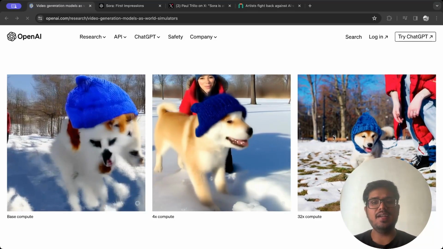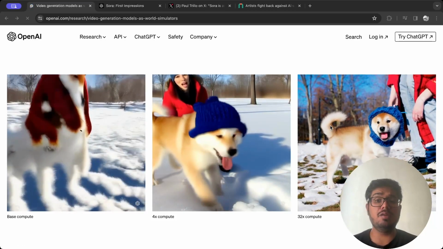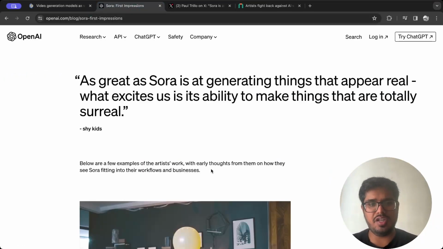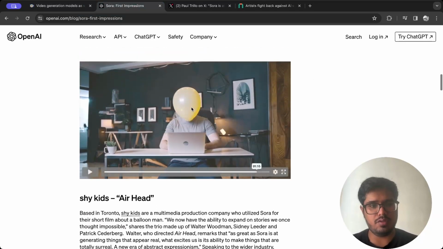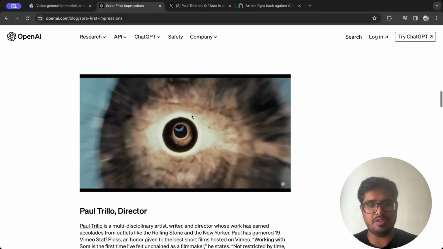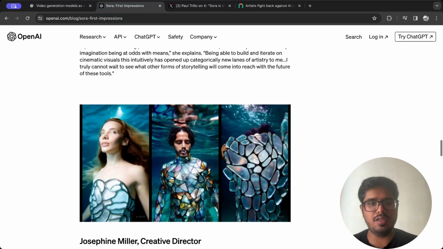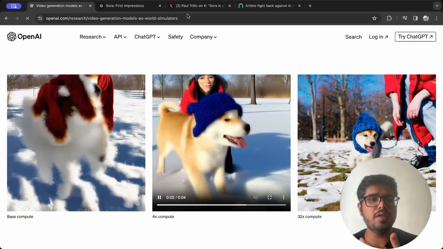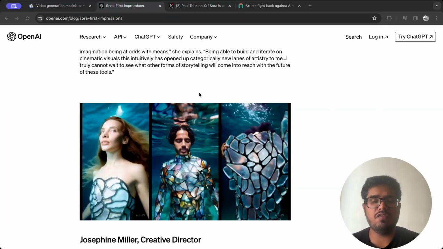And this is exactly why when these artists are trying out, they're probably trying out maybe the 4x compute, because if you look at the generations here, this one is awesome, right? This one is a very good generation. But if you look at some of the generations, especially this one, right? They seem more aligned with this sort of compute. So maybe it's just a matter of the compute.